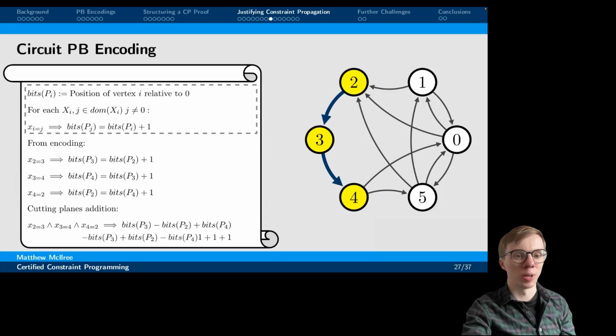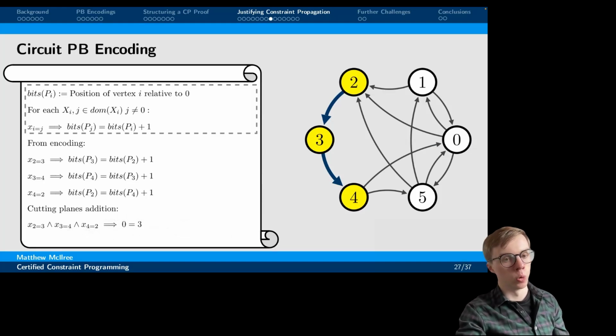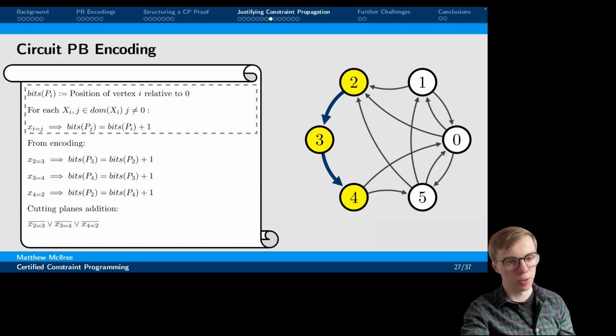And we get this telescoping sum. And what we're going to end up with in the end is that we had equal to 1 on the right-hand side of each of these constraints. So we're eventually, once we've cancelled everything out, going to get these 3 variables implies 0 is equal to 3, which is obviously trivially false.